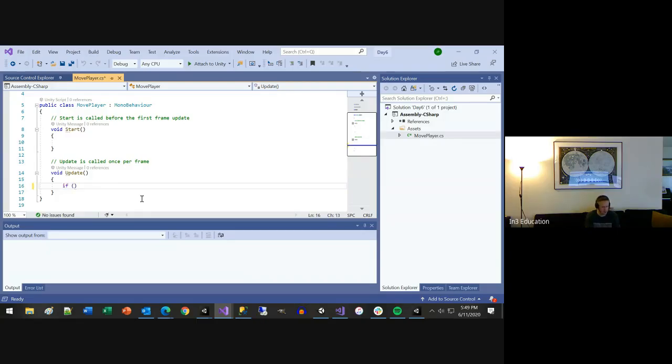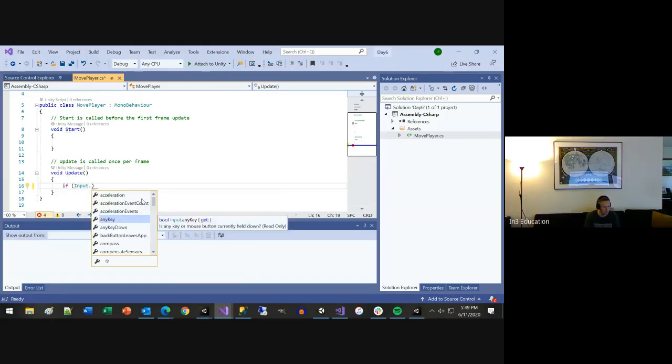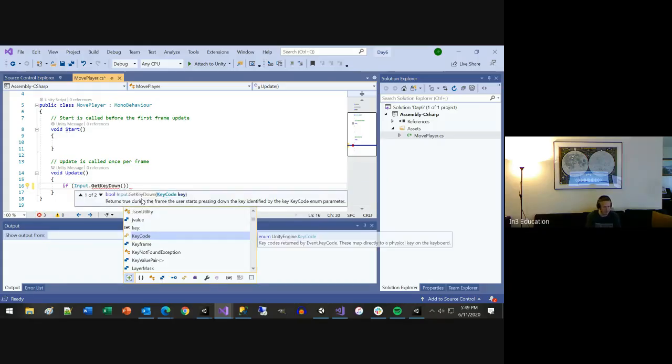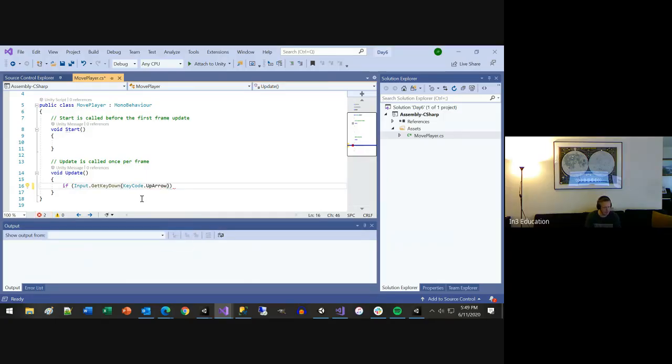If we are pushing the down or up arrow key, we want to move forward. GetKeyDown. People are familiar with this. Let's just go ahead and write the functionality to move our player.